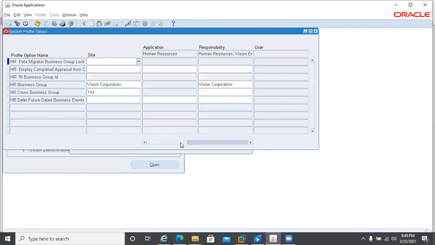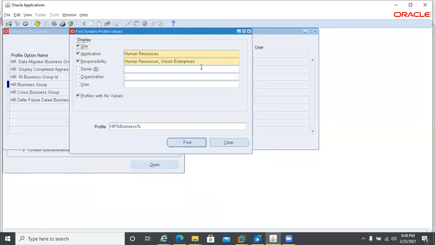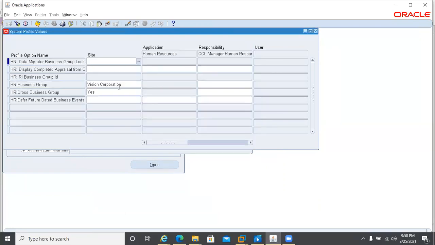Based on that profile, see, Vision Corporation. What is the responsibility? Vision Corporation. So whatever information or data is under Vision Corporation, it will show to this responsibility. Now let me open another responsibility which you created, for example, CCL Human Resource. This one, business group, see, Vision.